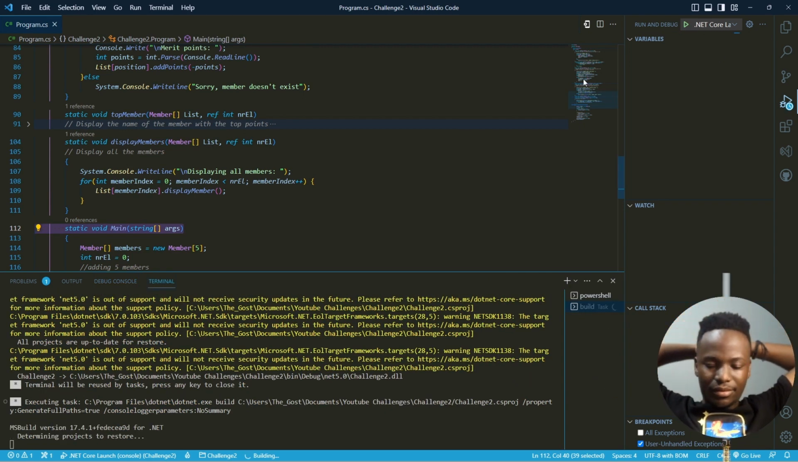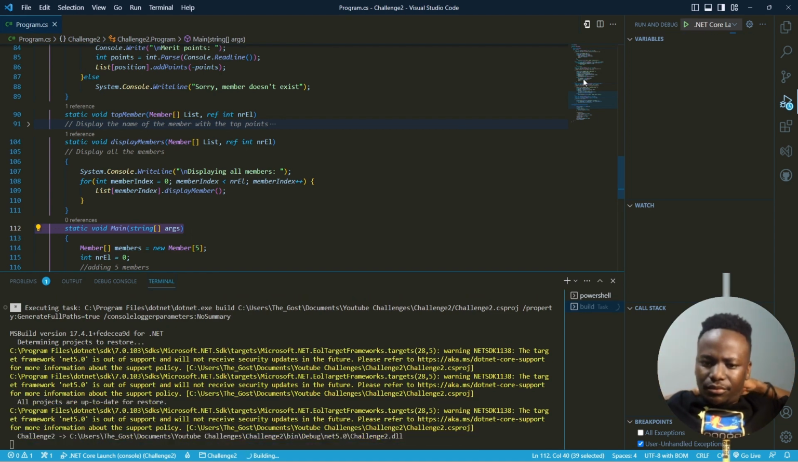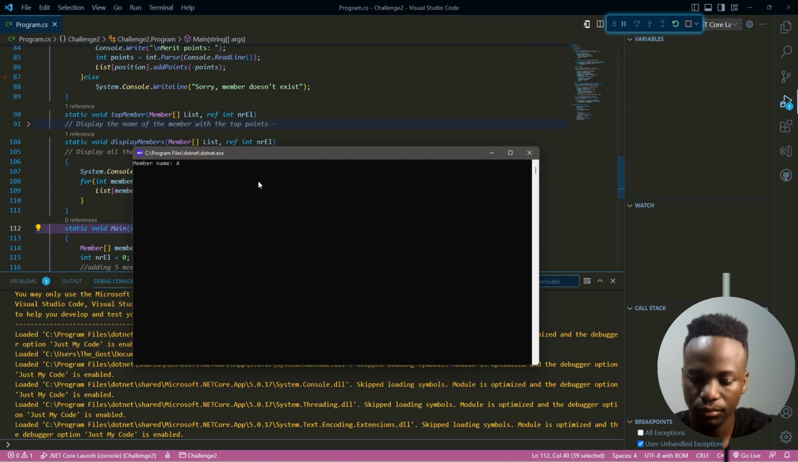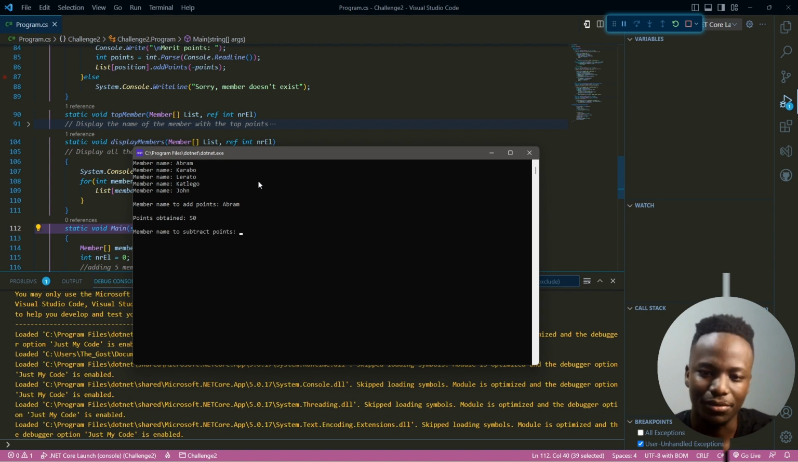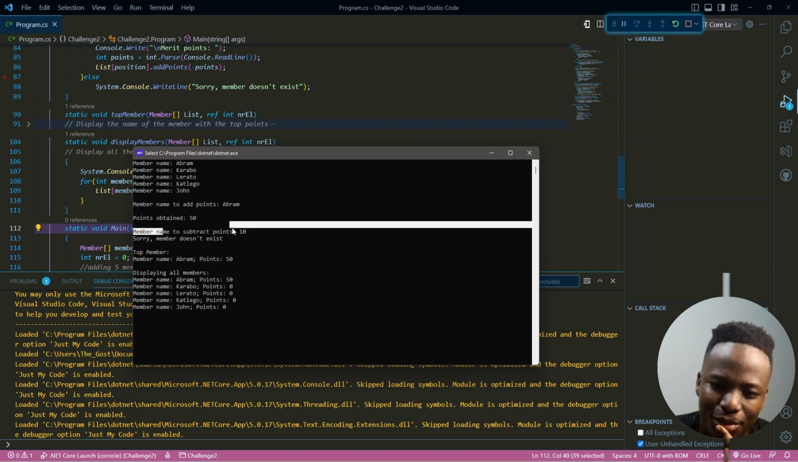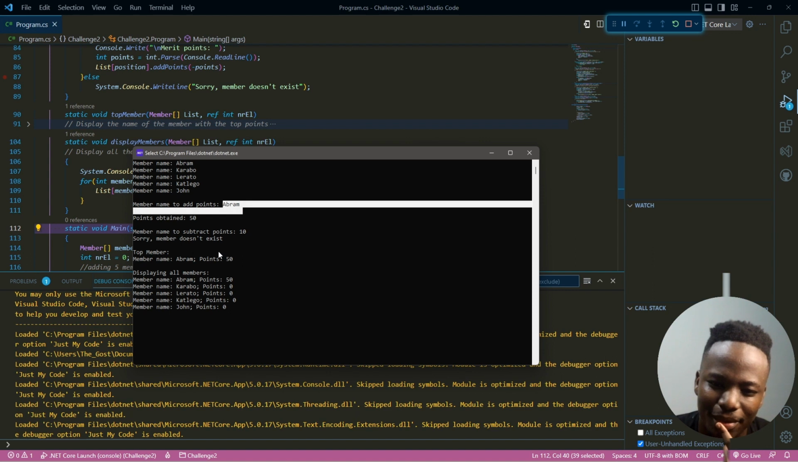Okay, basically, let me bring it over here. Member name to add points. Let me just set that wrong. Let me give myself some points for coding. Member name to us. Let's subtract 10. Oh, it said member name doesn't exist. So here we're supposed to provide the name, on which you're supposed to be Abraham. So a member doesn't exist.